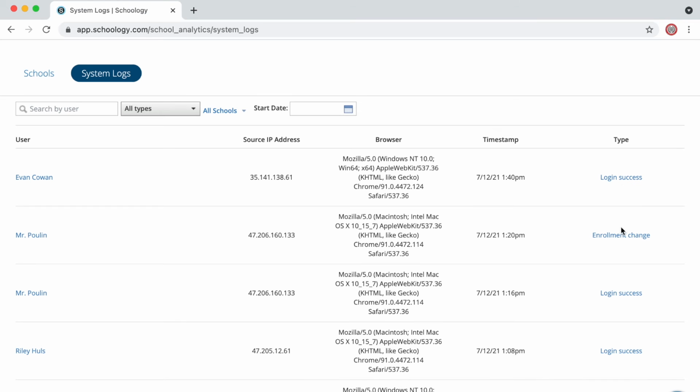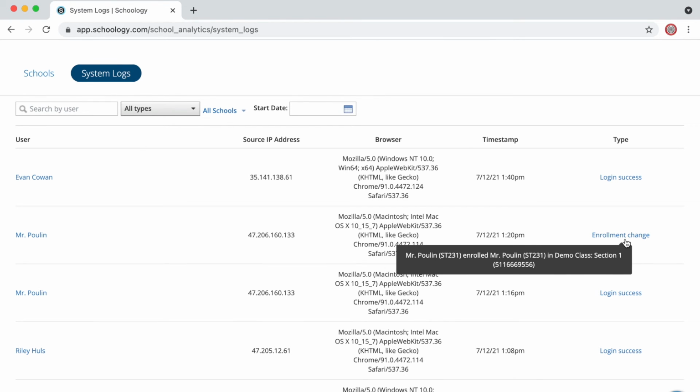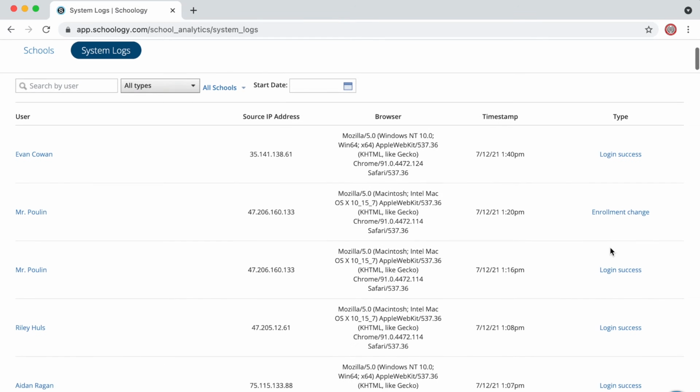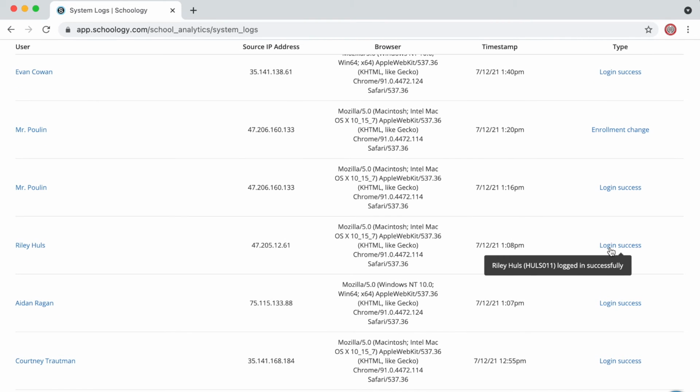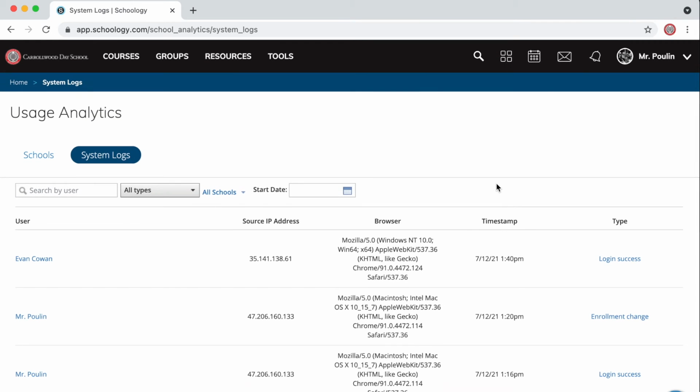So you can see here's a student. You can see that they logged in. Here you can see I accessed this and I enrolled myself in a demo class. So you can go through here if you have any situations where you want to see what's going on or what a student did in the account. The system logs are a good way to check that.